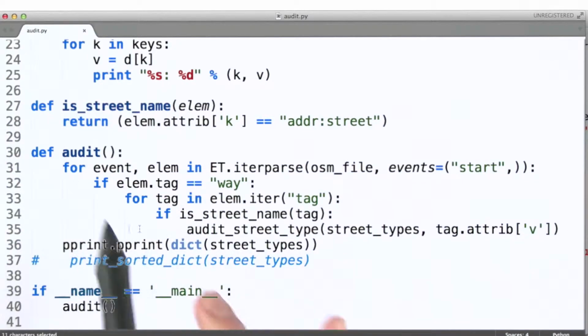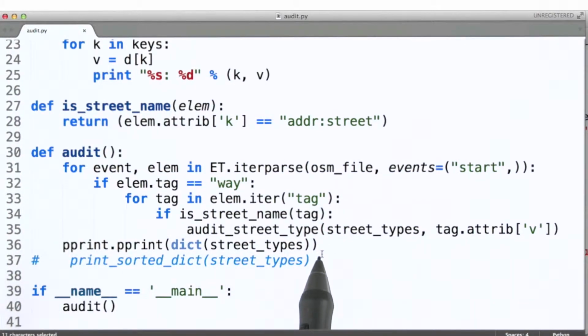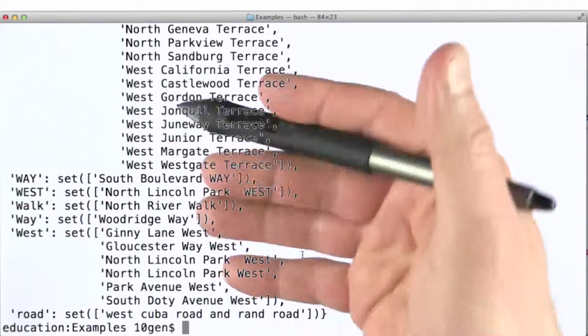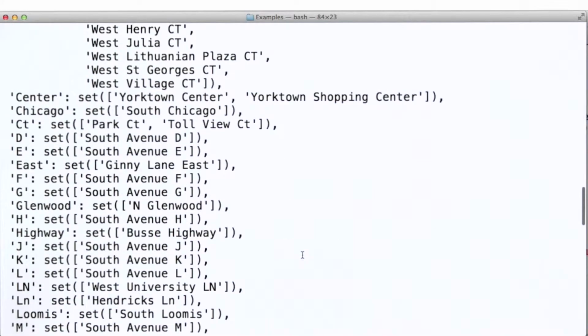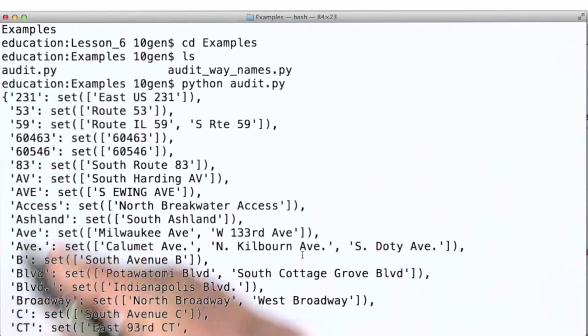After having iterated through the entire data set, millions and millions of tags, what I'm going to do is print out the data that I found for my audit. It actually takes a little while for that to run, so I've run it already, and here's what the output looks like. There actually aren't really that many unusual values.